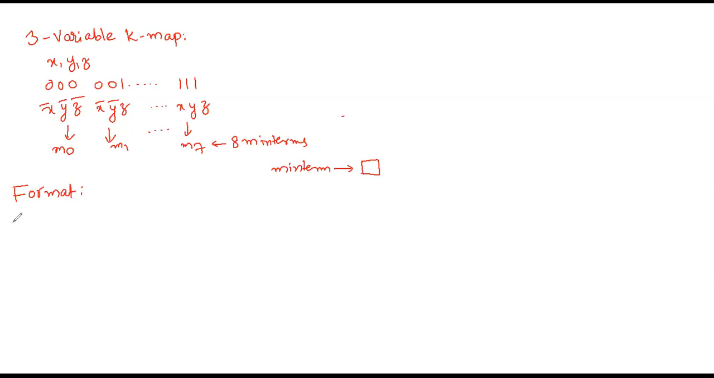Here we have two types of format. First type, divide the given variables at the corner. Generally we look for the equal division, but with three variables we can't do the equal division. So one group is XY, one variable is Z. Now with XY, two variables, write down the sequence in the gray code.